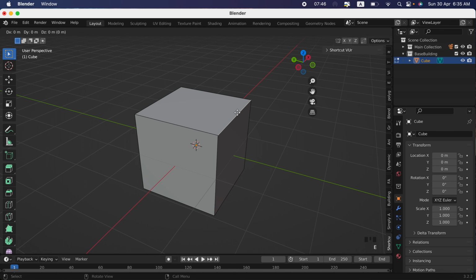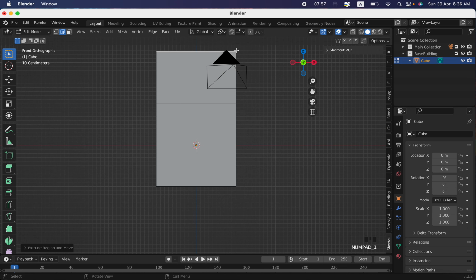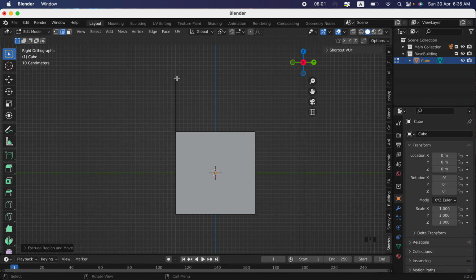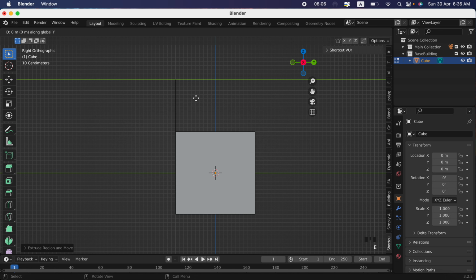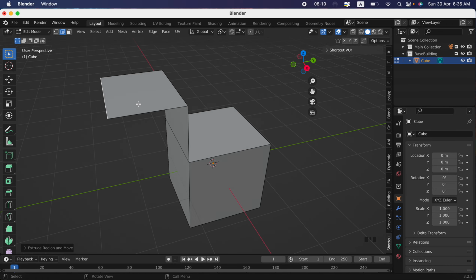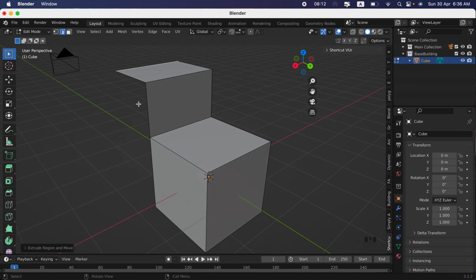E to extrude. Now it is asking where to extrude. I want it to extrude on the X axis, Z axis. See? Now I want to move it on the Y axis now. E, Y. Now we are making some sort of a step.